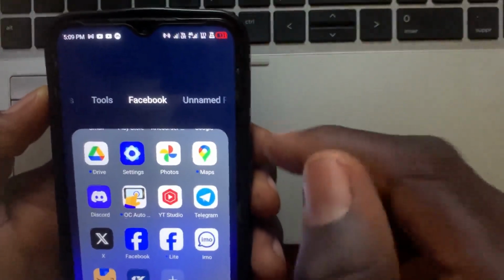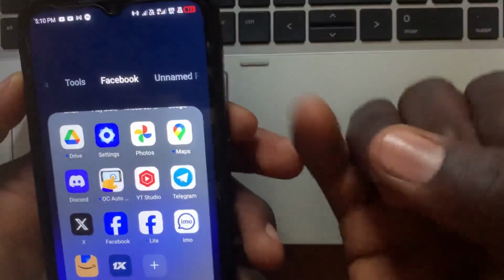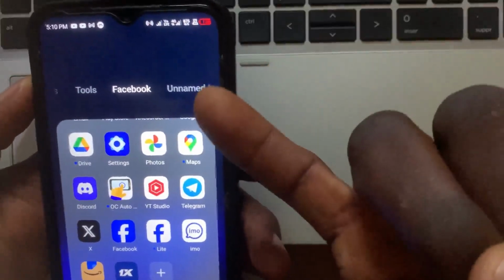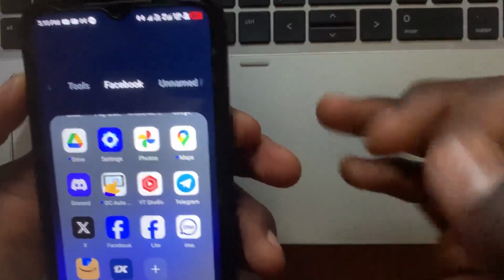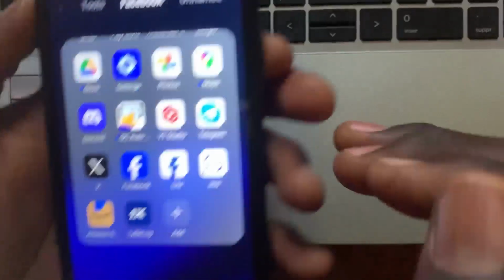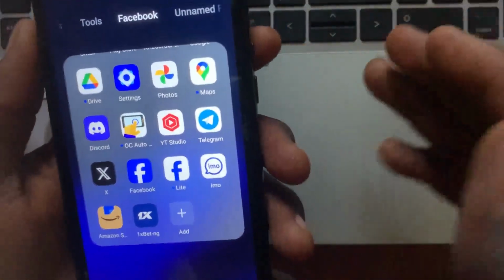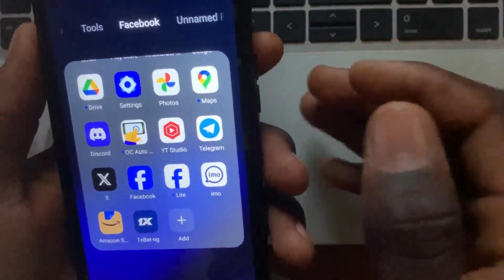Now you should go ahead and try to log in to your Facebook account using another person's device, like your friend's mobile phone, or someone in your family, or you can use your PC or laptop to log in. Just try it. You need to just find another device to log in. If you try to log in from there, you should be able to log in.